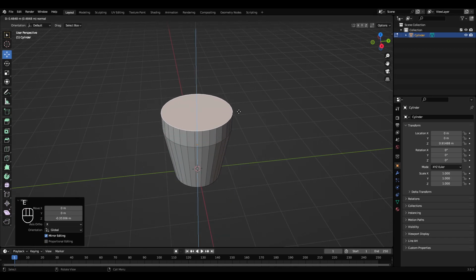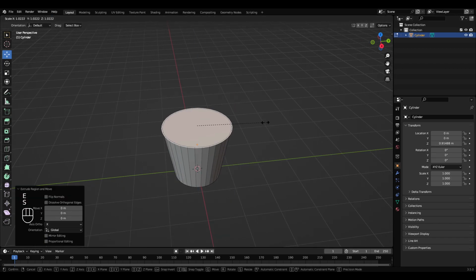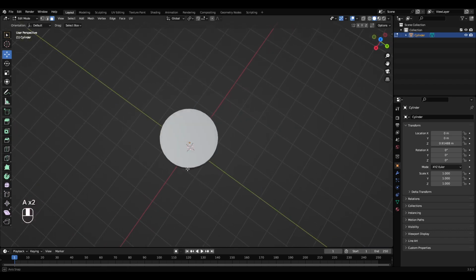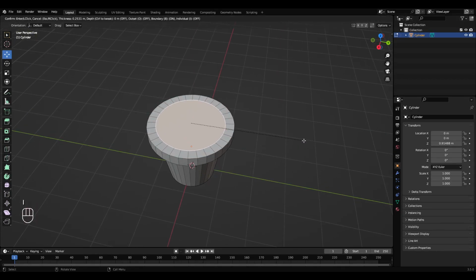So press E to extrude this top face, right click, S to scale it out a bit. Just gonna pull it up a little bit. Then E to give it this little lip. So the top face, press I, move your mouse inwards a bit.